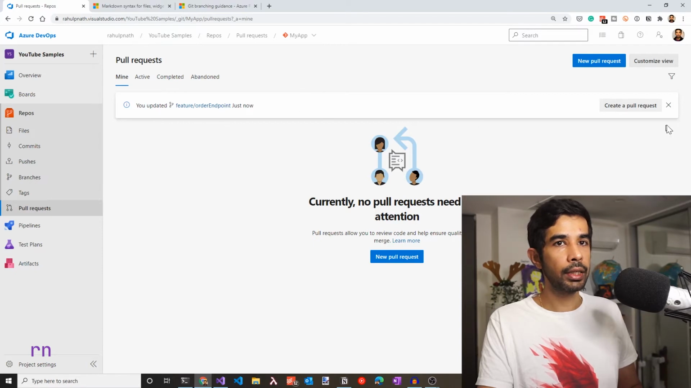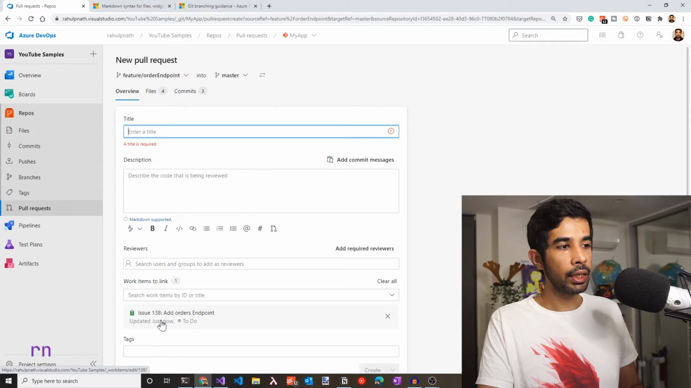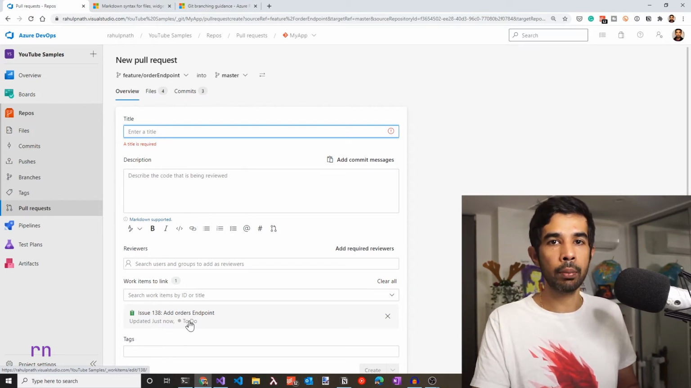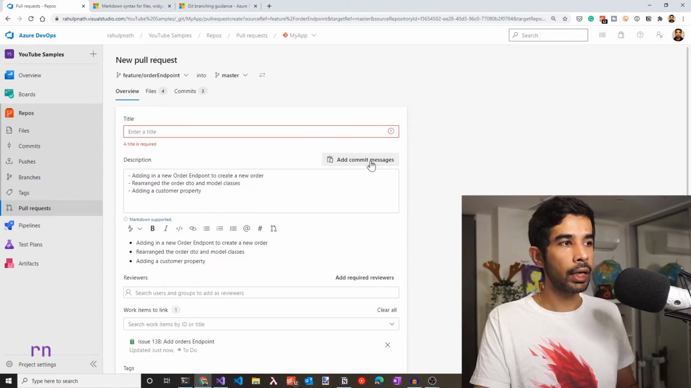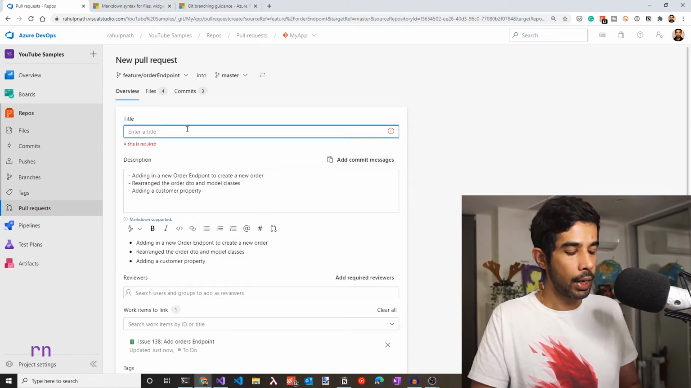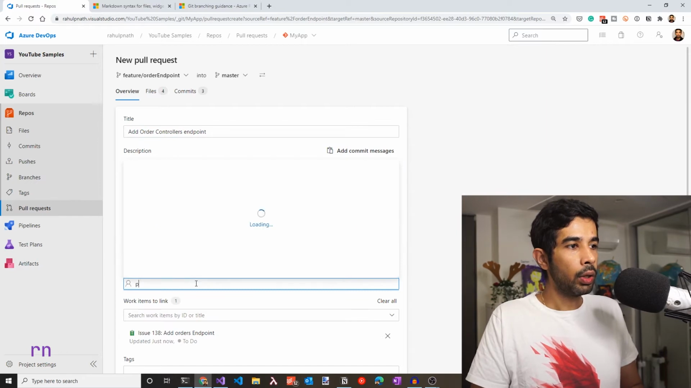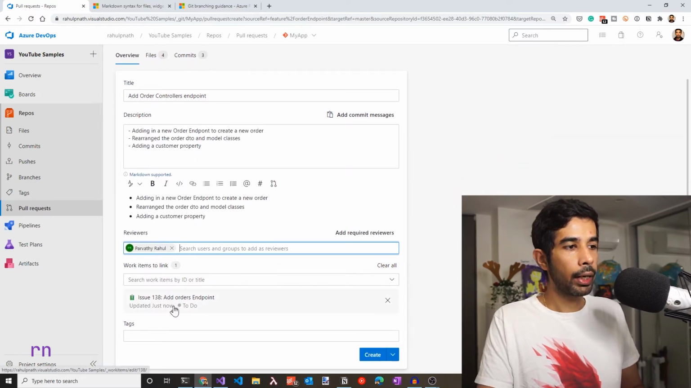This time, let's use this particular button to create the pull request. You can see that the issue 138 now was automatically linked. This is because I used the hash ID of that particular work item in one of the commit messages. So let's choose the add commit messages to inject all the descriptions from the commit messages and add a title, add order controllers endpoint. Let's add a reviewer. We don't need to link a work item now anymore. And then we can click create.